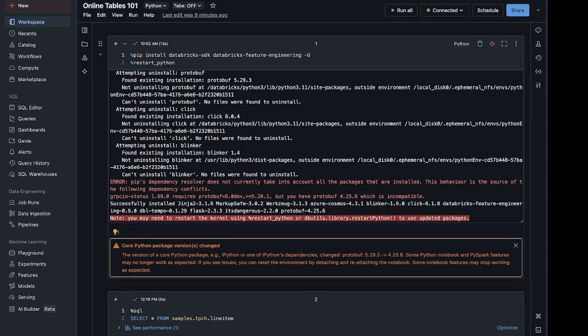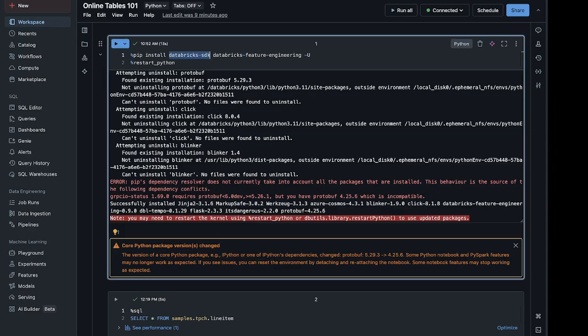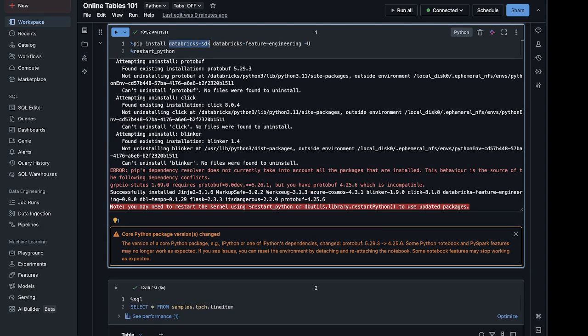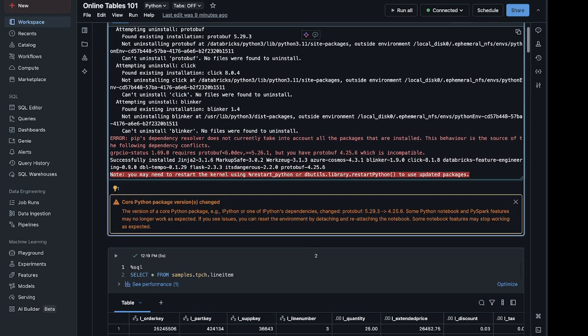Hey everyone, I'm going to quickly walk through how to create online tables for Databricks inside of Databricks using Delta tables as the base, as well as deploying the feature serving endpoint to expose the online table as a REST API. For this, you need to install the latest version of the Databricks SDK, and the Databricks feature engineering SDK as well.